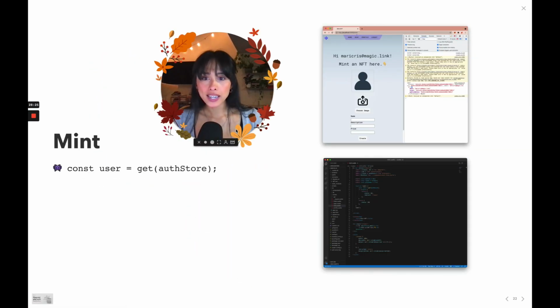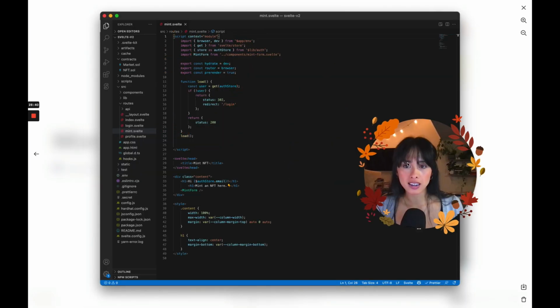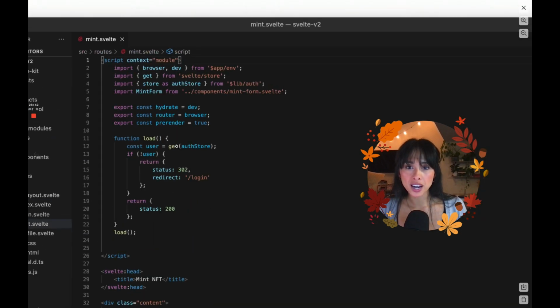All right, so we're back at the Mint page. One thing I want to point out real quick is that we're going to be using this line of code in every page, get auth store. This is pretty much the store that we defined when we logged in. We saved the user's metadata in the store so that we can access it across all of the different pages.